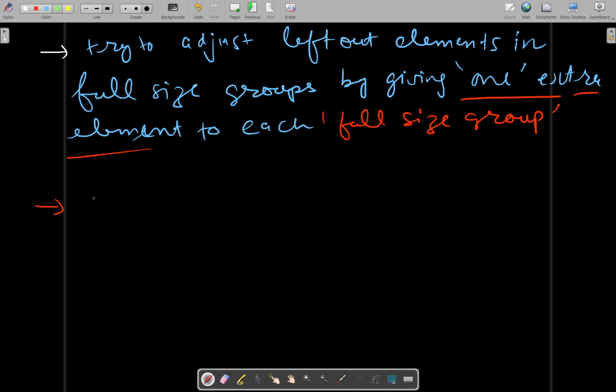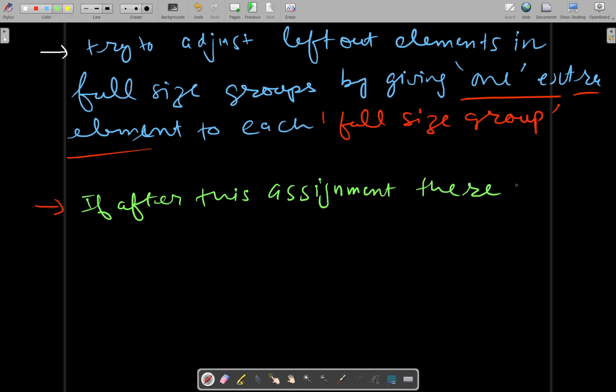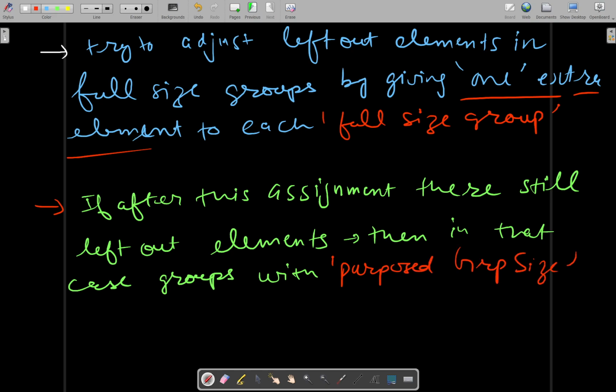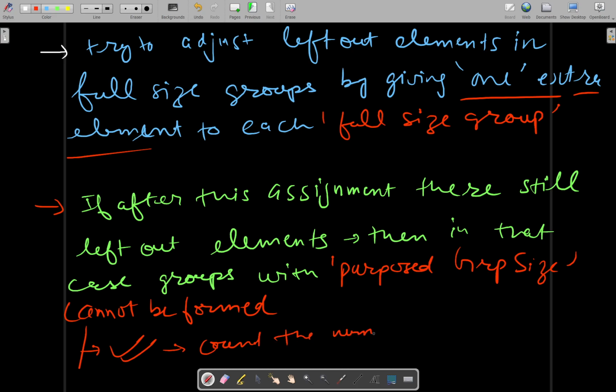And if after this assignment there are still left out elements, then in that case groups with the proposed group size cannot be formed. And if that's not the case, then they can be formed, and you will count the number of groups.